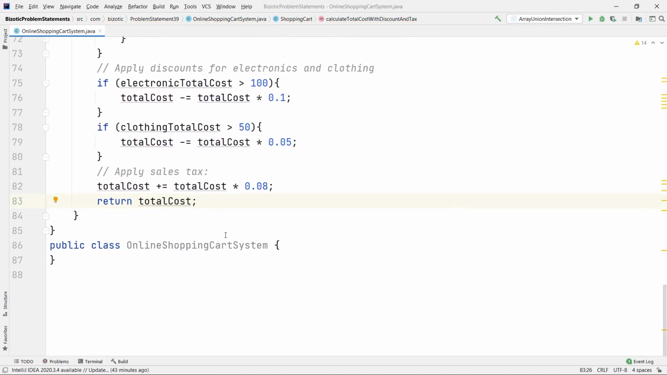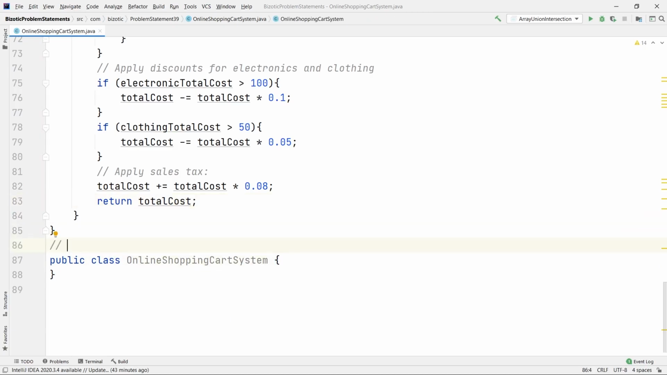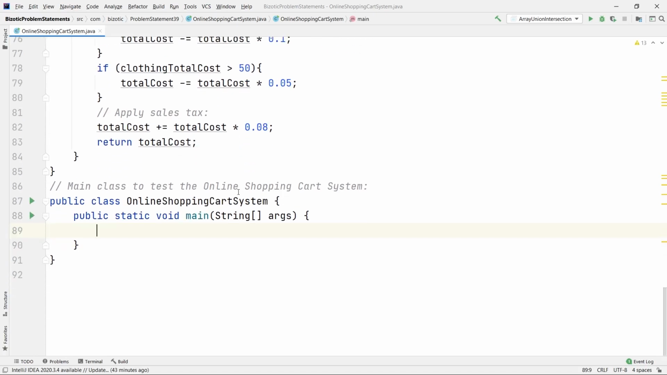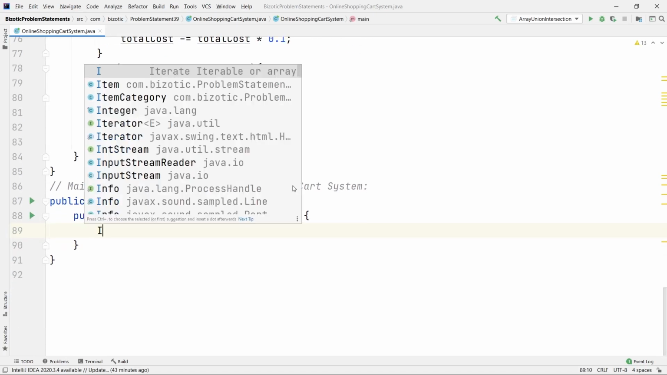Fine. Now here, let's write a comment again. Main class to test the online shopping cart system. Okay. So let's create our main method. And then let's create our items now first.